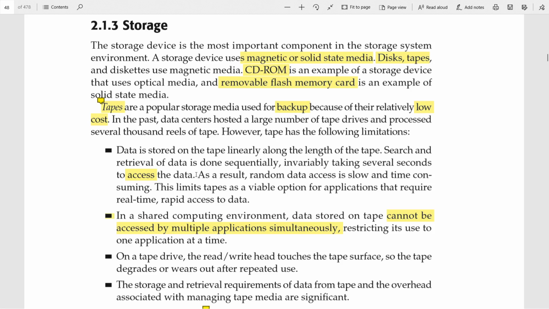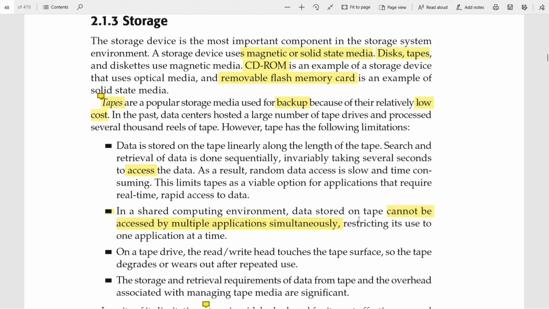The second disadvantage is that it supports only a single user or a single application. It does not support multiple users or multiple applications accessing the tape at the same time. The third big disadvantage is the head. The head is used to perform the read and write operations on the tape, and it always touches the surface of the tape. Therefore it leads to degradation of the tape after repeated usage. These are some of the disadvantages.